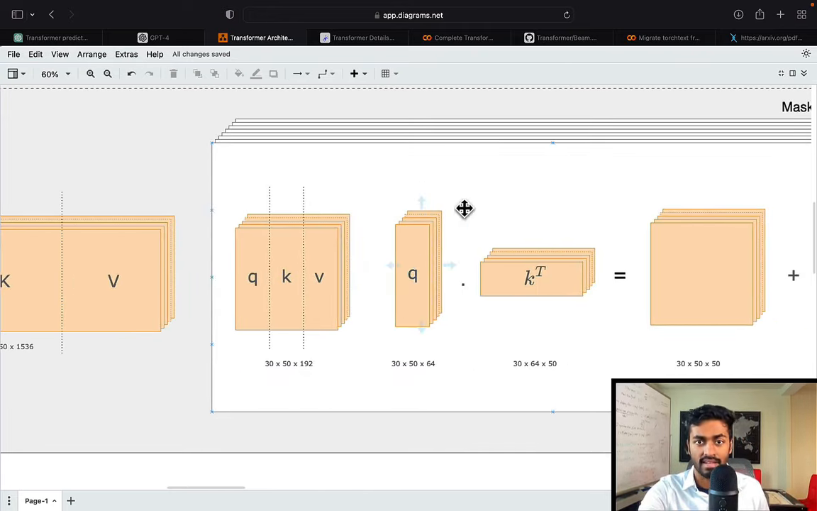So for every batch, for every head, for every word, we now have a 64 dimensional embedding that is the value tensor. And we're going to return both of these two back.